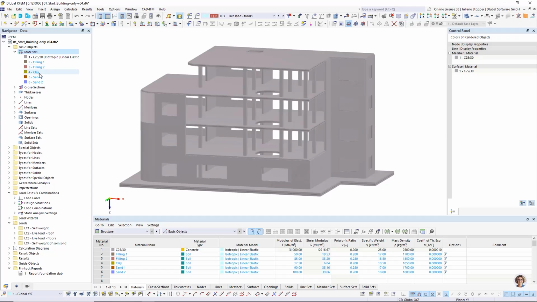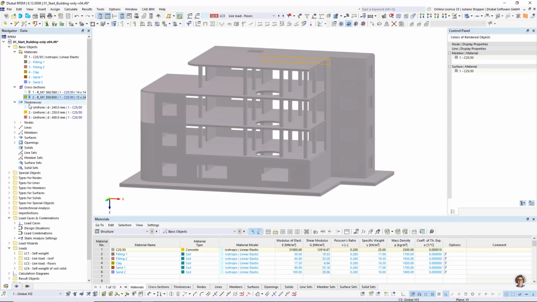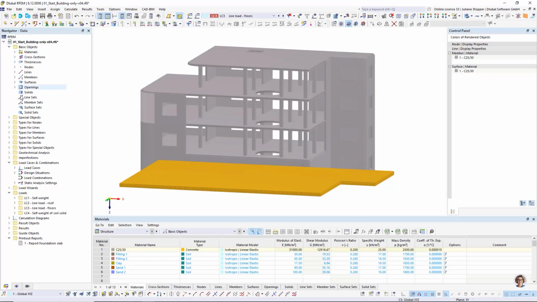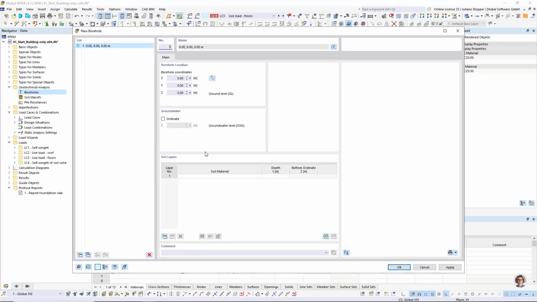Okay, yeah, then that's it for the materials. Here we are in the folder for the basic objects, so we find here cross sections and thicknesses of the building and other structure objects. Now we will go to geotechnical objects, and these we can find here in the geotechnical analysis folder. And we will start with the boreholes. So I go here and say create a new borehole.